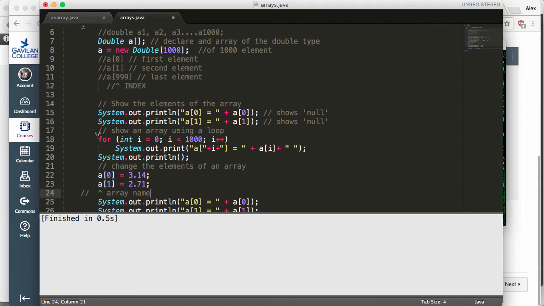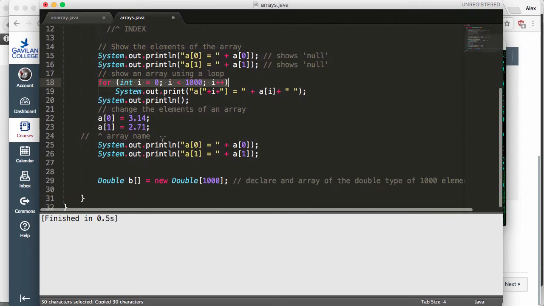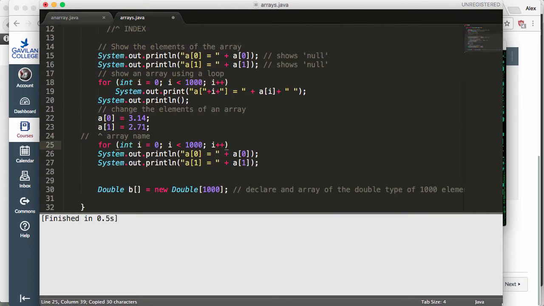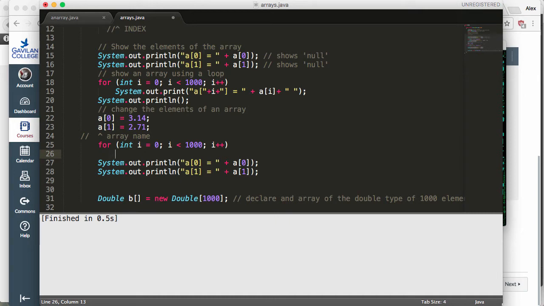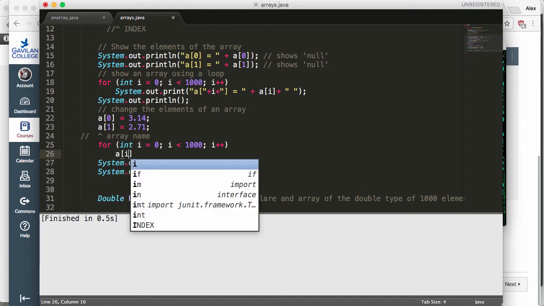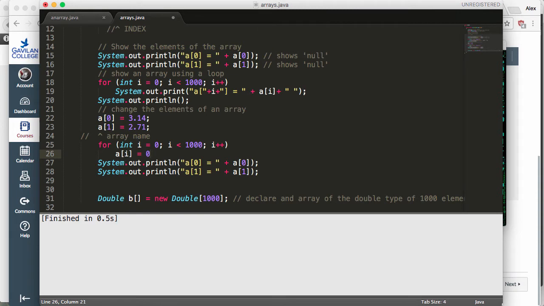And by the way, you can use the same thing with the loop. We know we have 1,000 things, so I'm going to grab this. What I'm going to do this time is make the whole array equal to a bunch of zeros. So I'm just going to go array square brackets i is equal to 0. That makes the whole array equal to zeros.